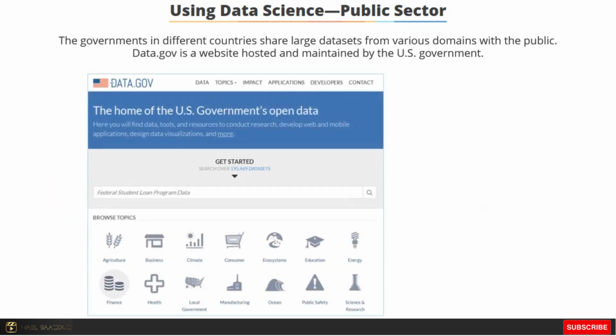The U.S. government hosts and maintains data.gov, a website that offers information about the federal government. It provides access to over 195,000 datasets across different sectors. The U.S. government has kicked off a number of strategic initiatives in the field of data science that includes U.S. Digital Service and open data.